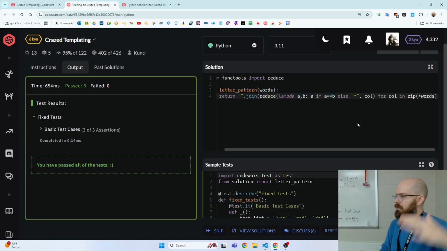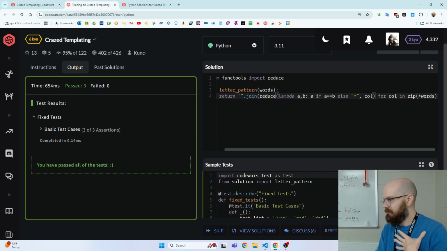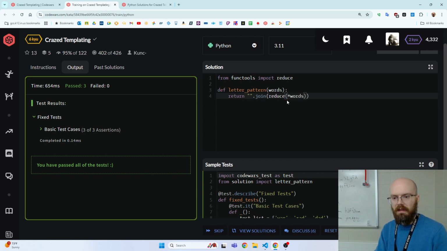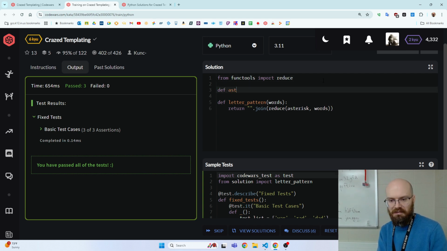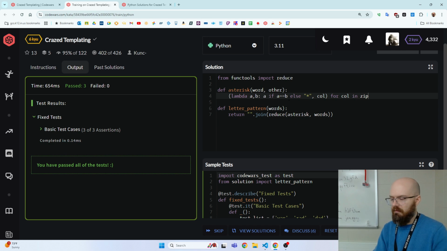But what if we want to reduce the whole word? What if we want to say, hey, just take these 2 words, figure out which letters survive, and then take the next 2 and figure out which letters, or really the result of that one plus the next one. So imagine I want to write something nicer. What if I just get rid of that and I say reduce, and then we make a name. What if we call it asterisk words? Okay, then we have to make the asterisk, and this will be 2 words, word and other, and then it will be something like that.